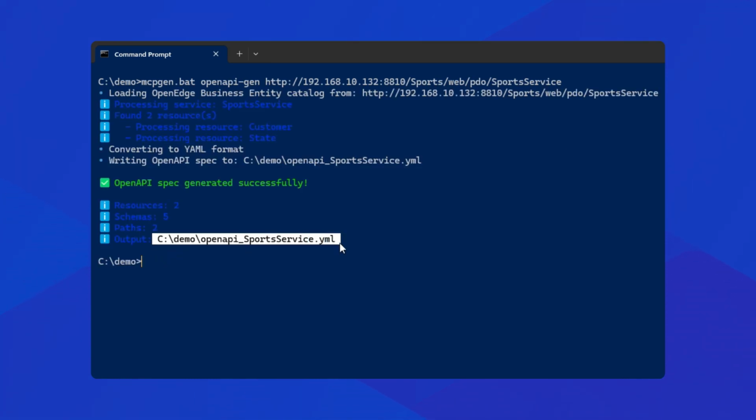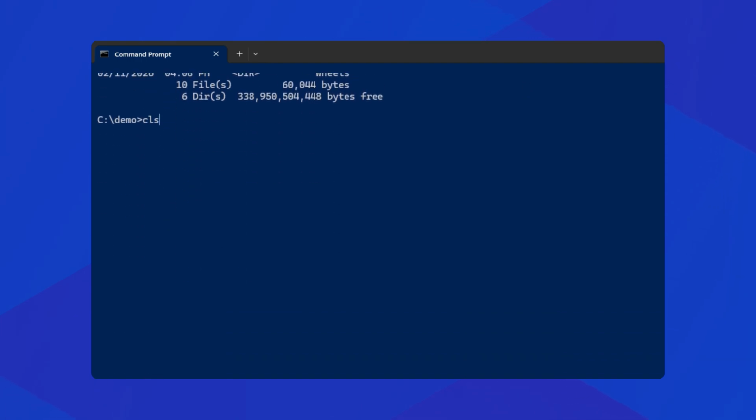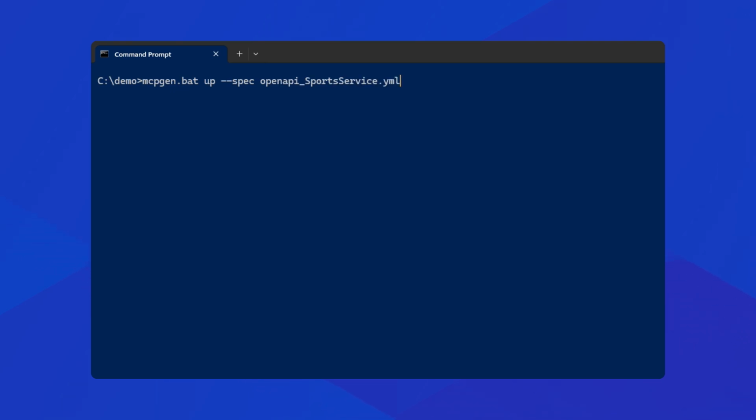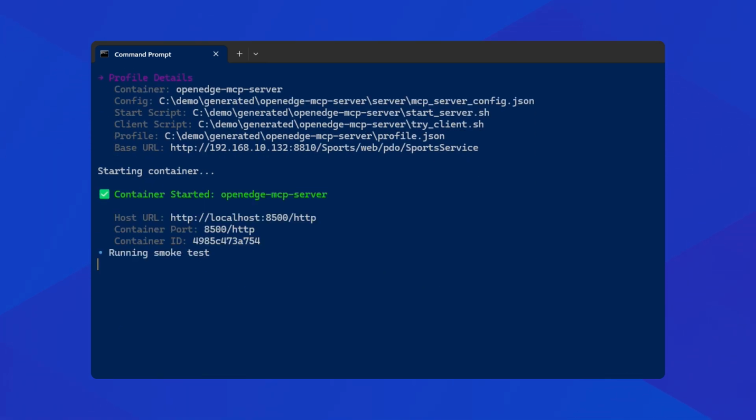This command generates an OpenAPI specification document. With the OpenAPI specification generated, we can now start an OpenEdge MCP server instance. This command generates a profile, starts the corresponding containers, then it will run a smoke test.